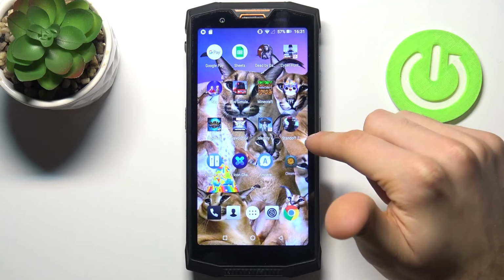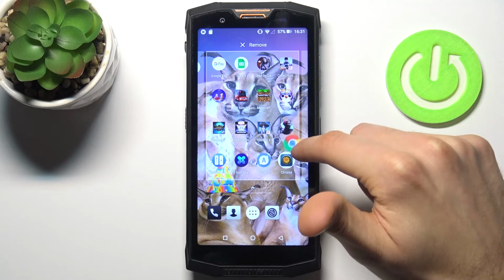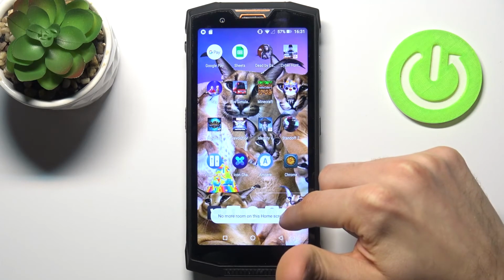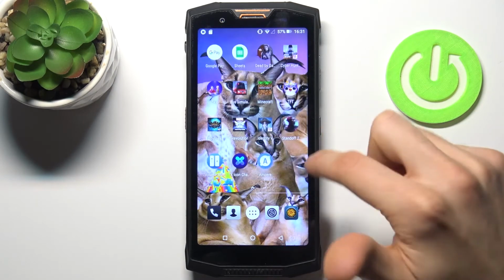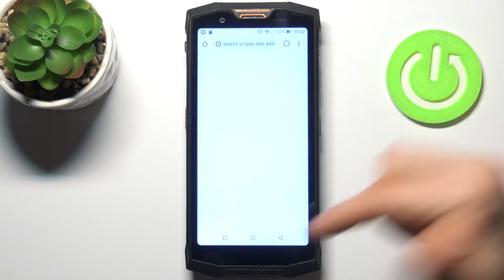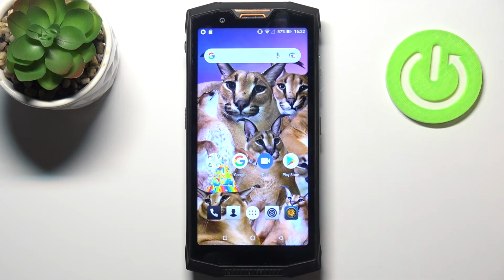And as you can see, this icon has been added. And now I have my new icon for the Google Chrome, which looks like this.